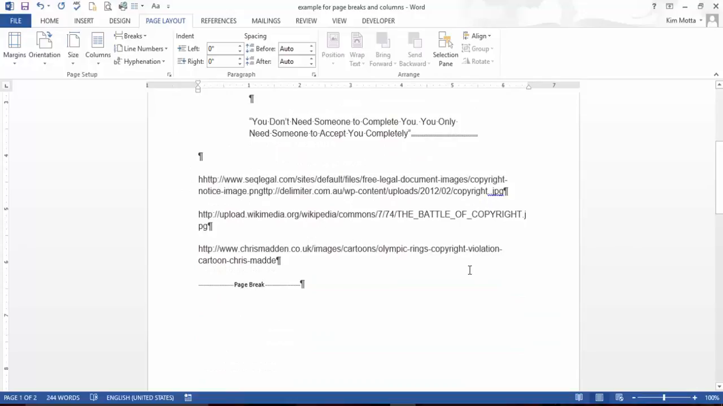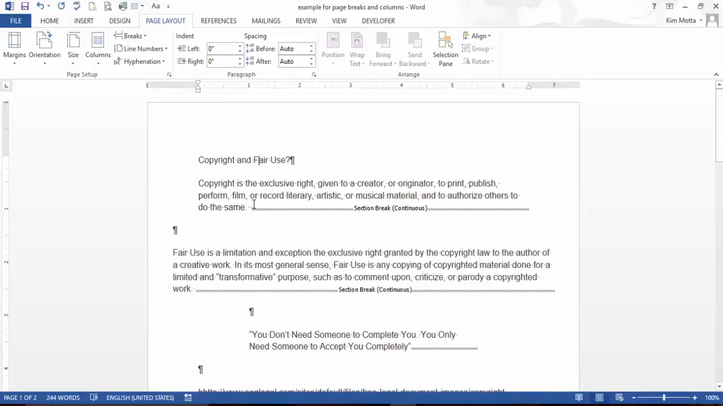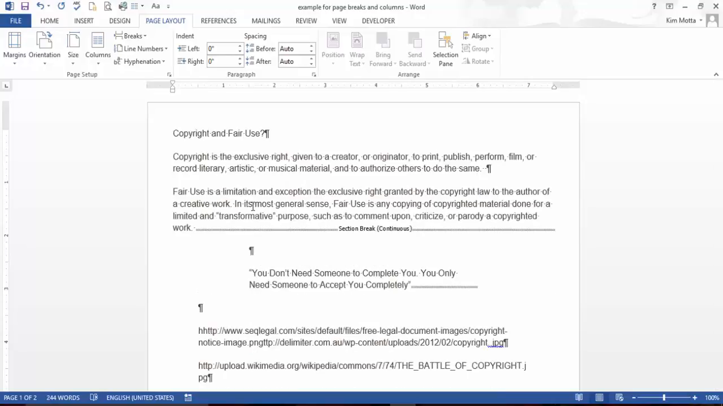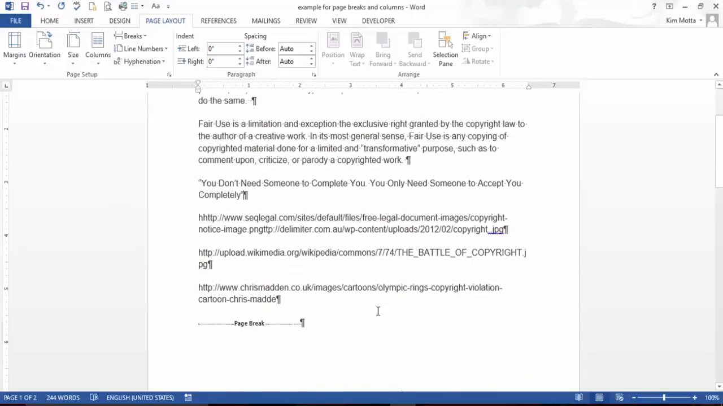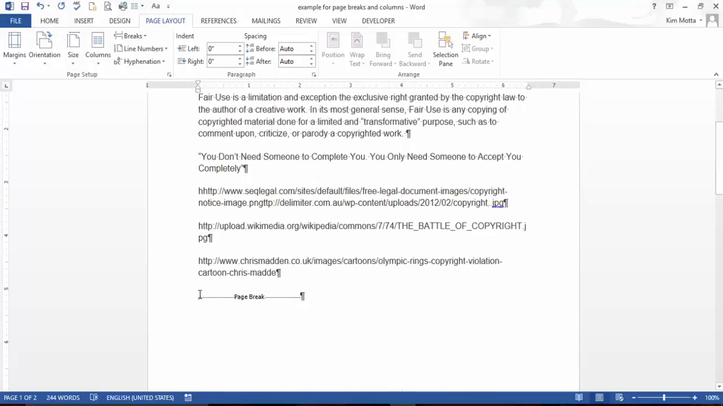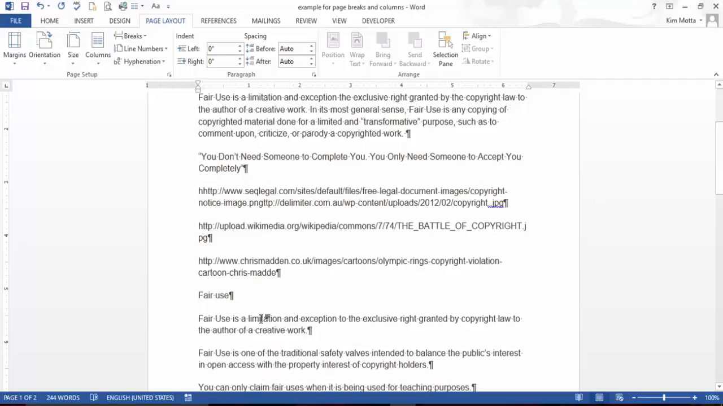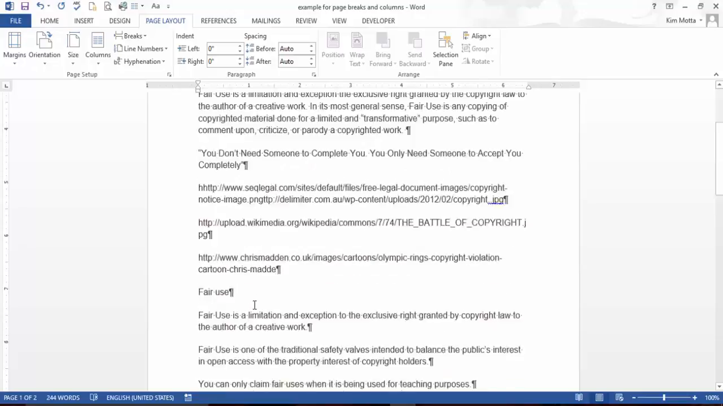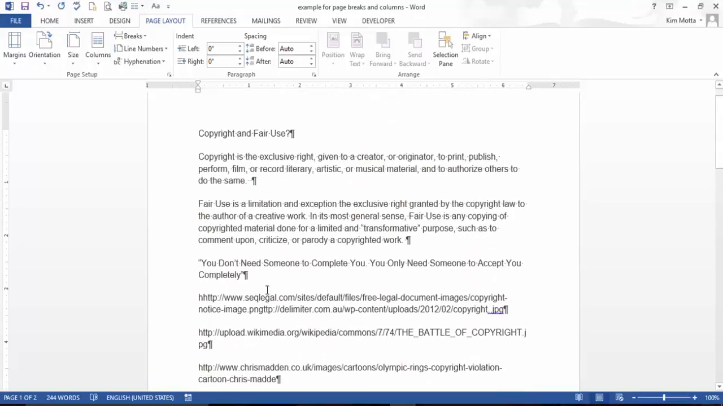We also have something called a column break, but before we get to that, I want to show you columns. So let's get rid of this. What we're going to do is put our cursor before the section breaks and hit delete at each section break. So now we're here. We're going to get rid of the page break. Okay, now we're back to the original document.